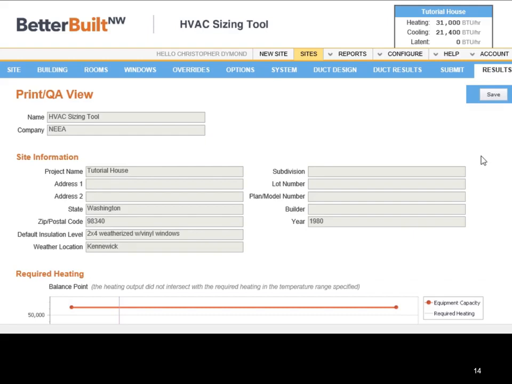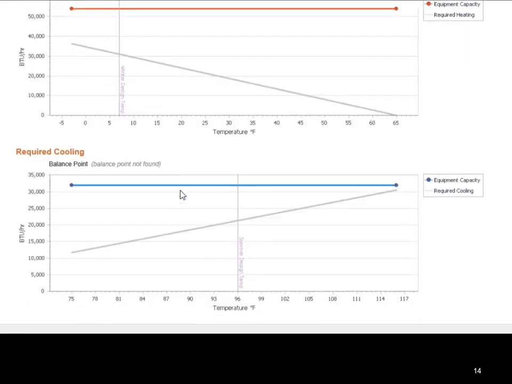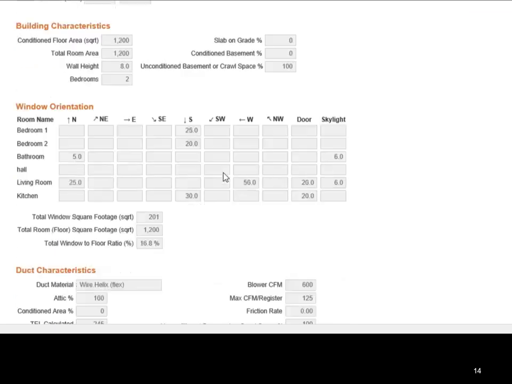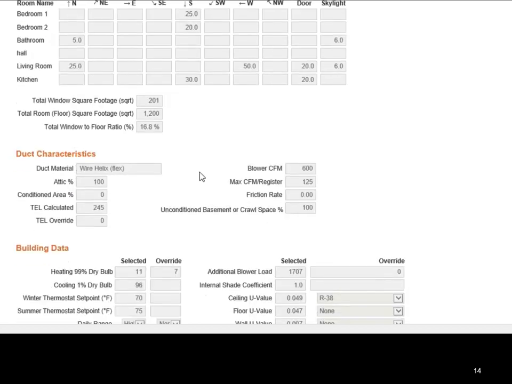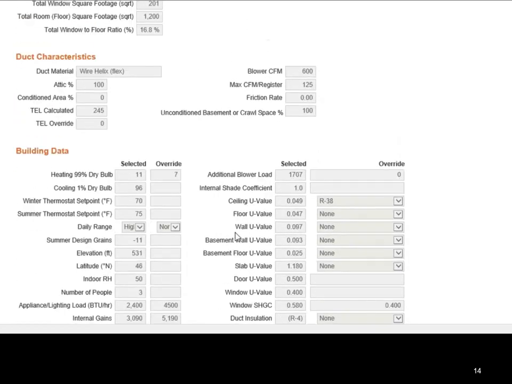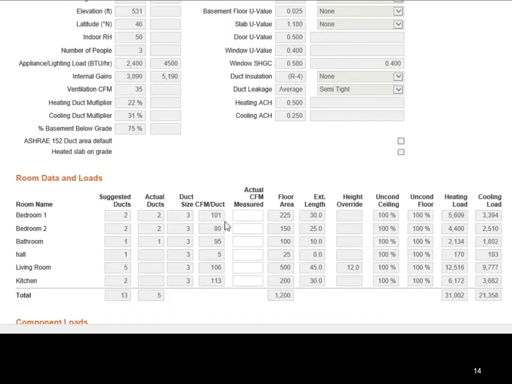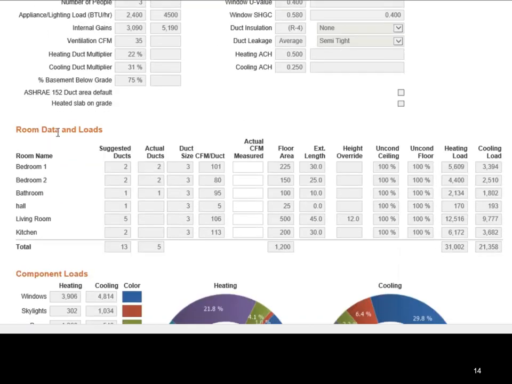On the results tab, this is something you can print out, and it'll contain information about the project site, the heating system, anything you've entered about that. But I'm scrolling down here to show you, make sure you put in the window orientations and room areas correctly. The building data is all as you desired. And then ultimately you come down to these room data and loads. In this location, you can actually enter changes which you've observed after the building's been built. You could enter what was the actually observed or measured building CFM if you actually tested that.